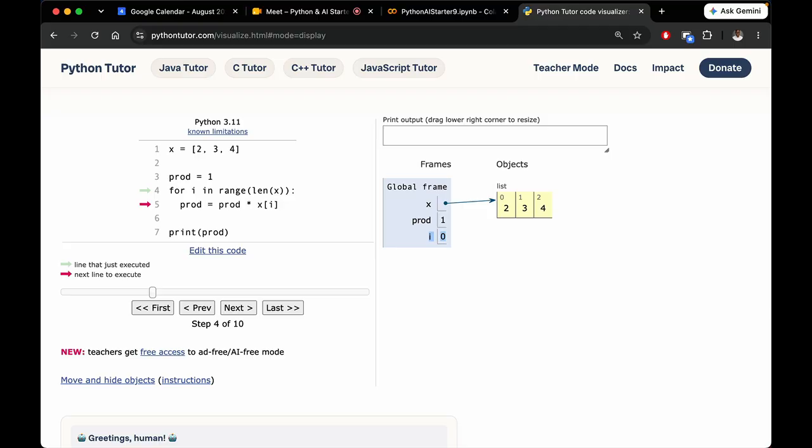Then the prod statement that we have here is going to multiply 1, because prod is 1, by the first value in the list. The first value in the list, which we have indexed here, is 2. So when it does that, the value of prod will be updated to 2, as you are seeing here. So it's basically 1 times 2, which will still be 2. Then the next time the for loop runs again, i will now be 1, right? And prod is still 2. So now that prod is 2, we'll now multiply the value of prod, which is 2.